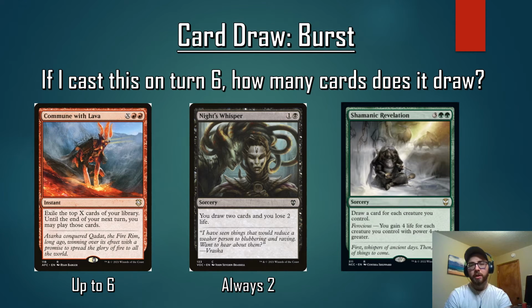And then you've got Shamanic Revelation, which is 3 green, sorcery, draw a card for each creature you control, has Ferocious, which is you gain 4 life for each creature you control with power 4 or greater. So generally, when you are running something like Shamanic Revelation, you are running cards like Mana Dorks and 2-drop creature ramp and stuff like that. If you are not creature heavy, you probably shouldn't be running this card as your draw.